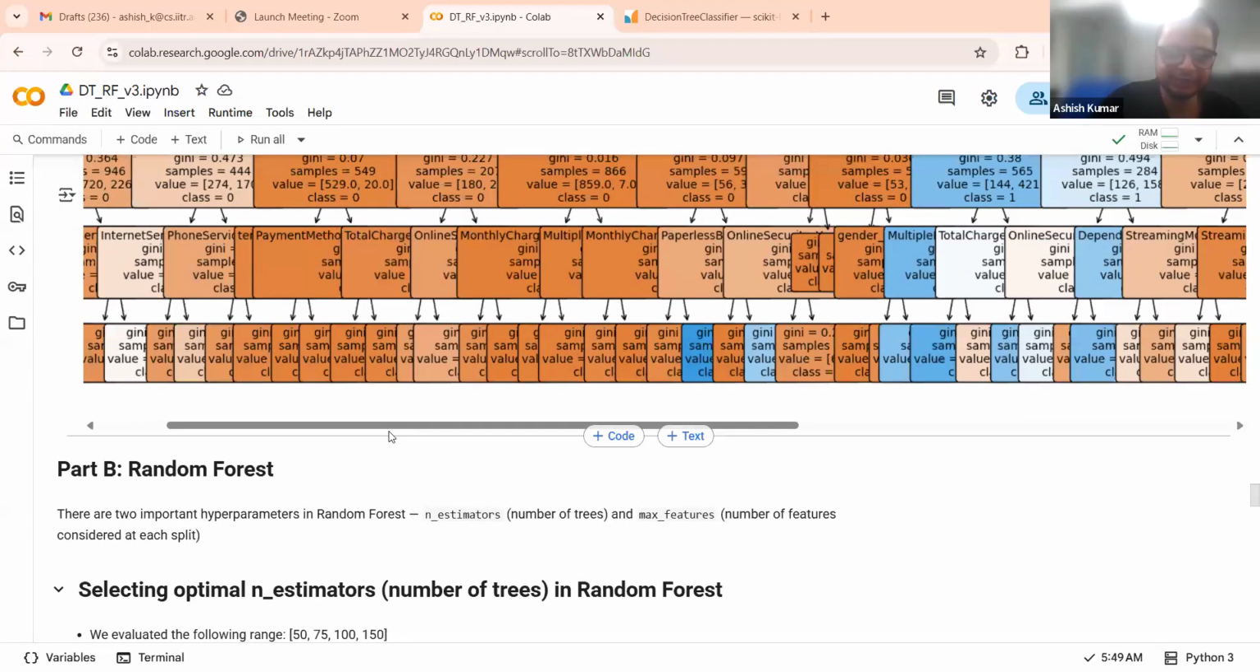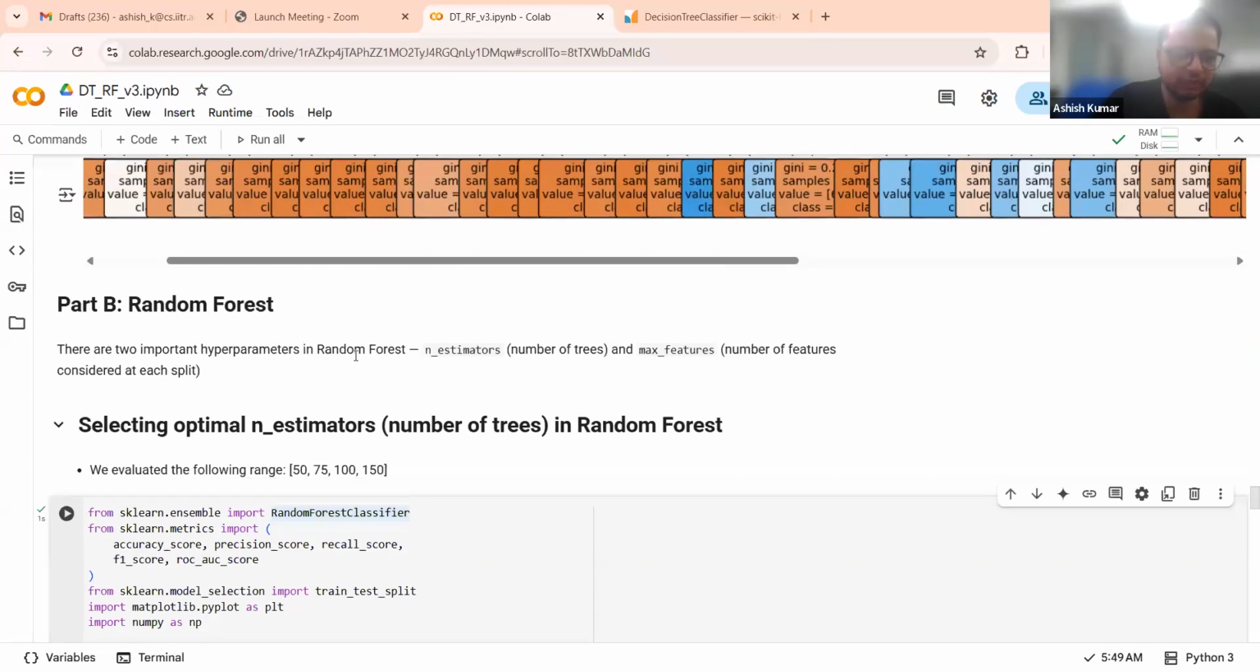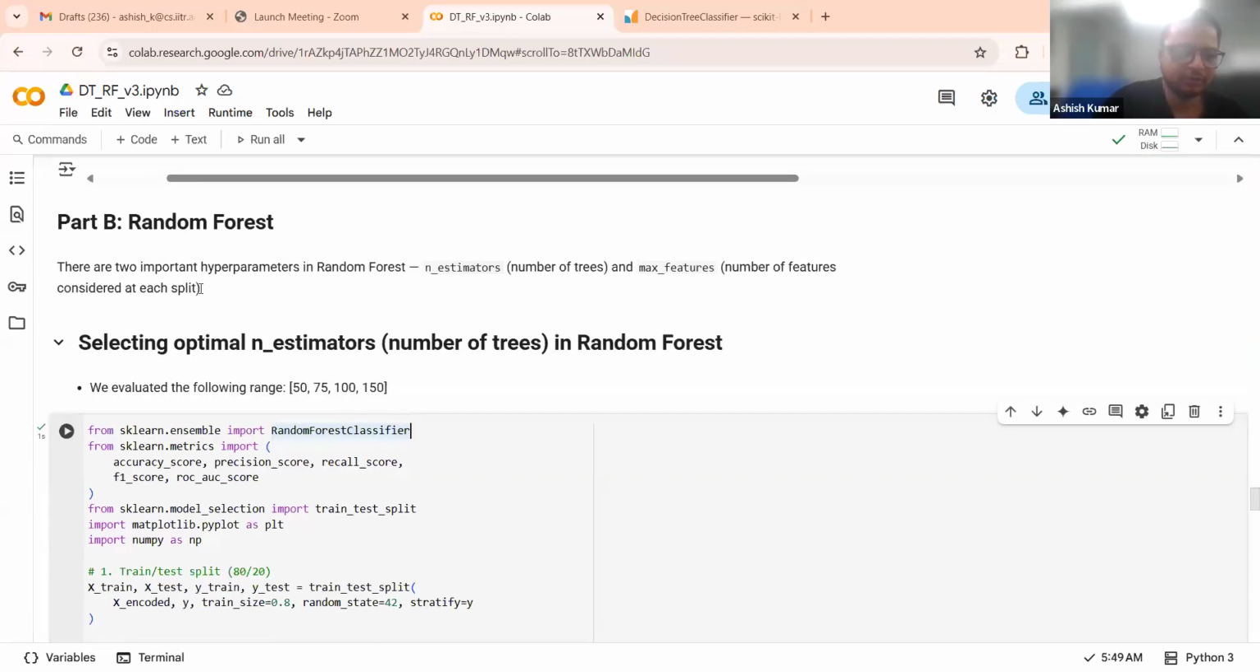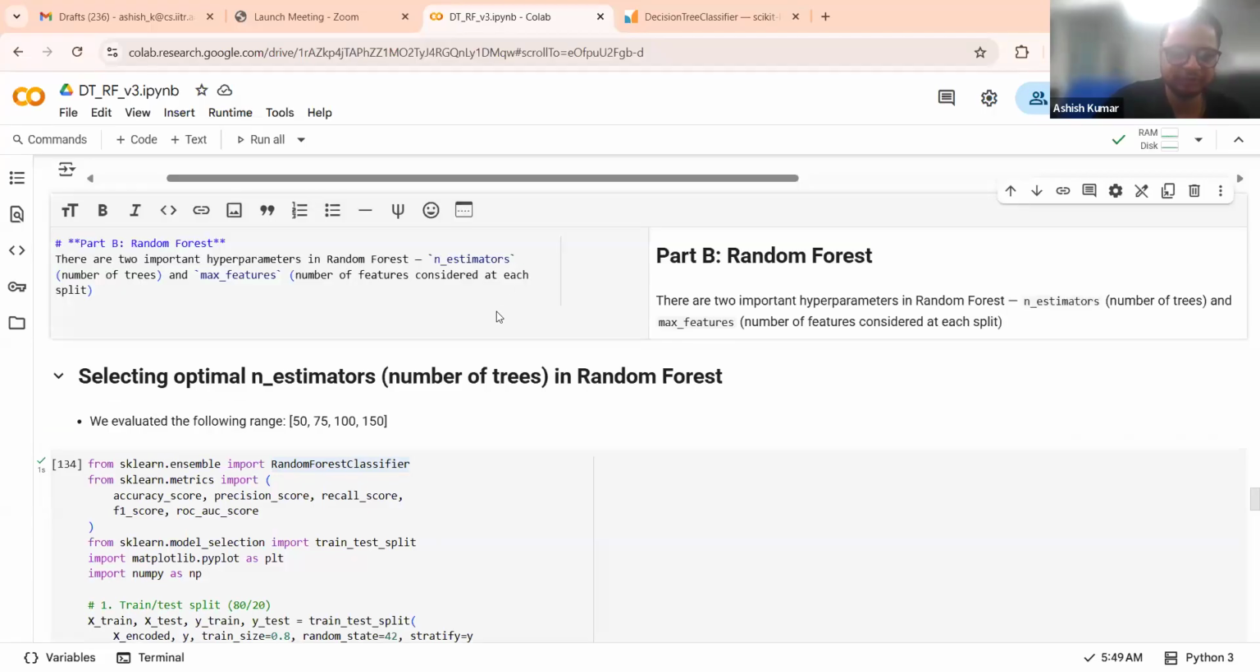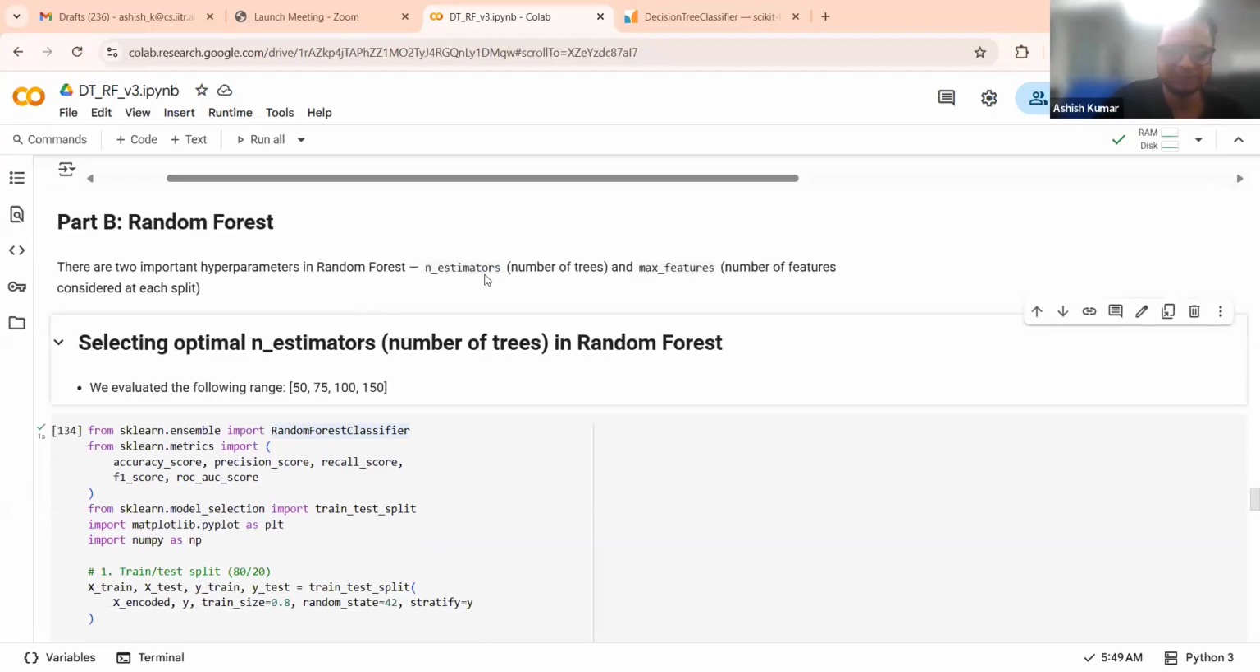Okay, so after finishing decision tree, we are now moving to random forest, and we are working on the same data set. But the hyperparameters to consider are a bit different now. In random forest, there are two main hyperparameters to consider. One, in sklearn they call it n_estimators, which is the number of trees. So how many trees the forest will consider. It will be a number like 50, 100, 75, etc.